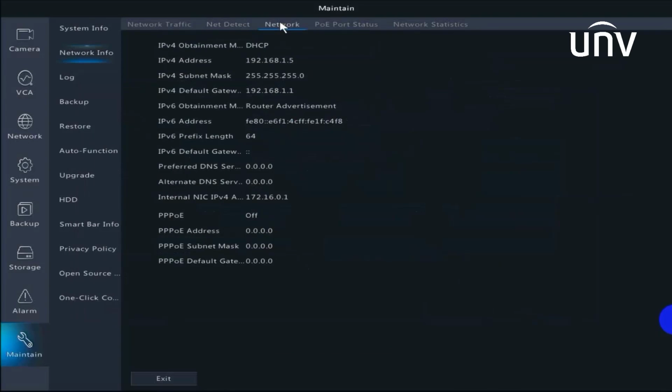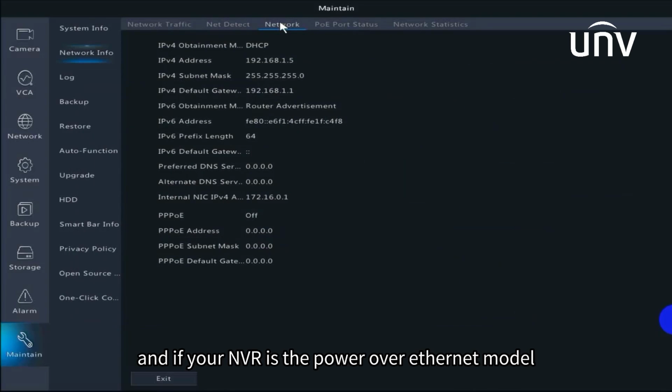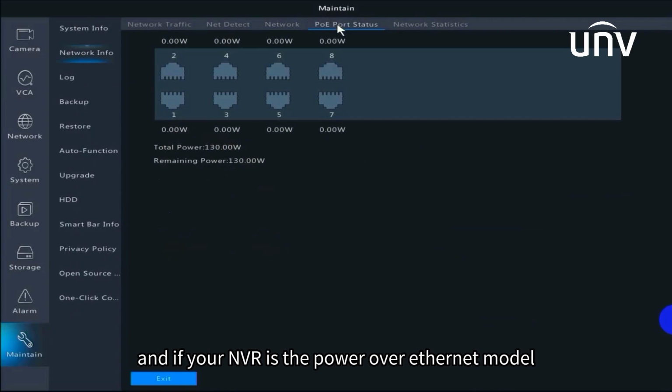On the network page, you can read the network information. And if your NVR is the PoE, Power over Ethernet, model, you can view port status and power information here.